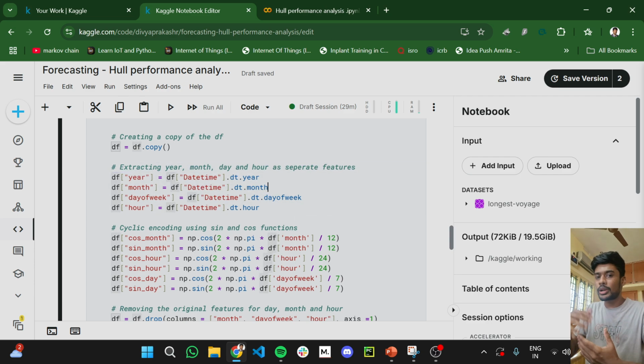There was one issue with this. Whenever we have cyclic data like this, for example if we just use the normal encoding, df of month will return values from 1, 2, 3 up till 12, and after 12 again it will be 1.